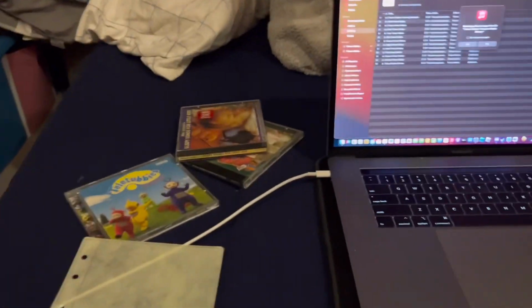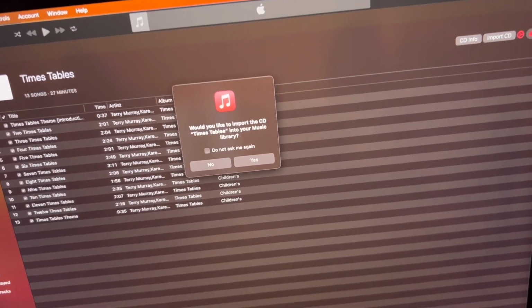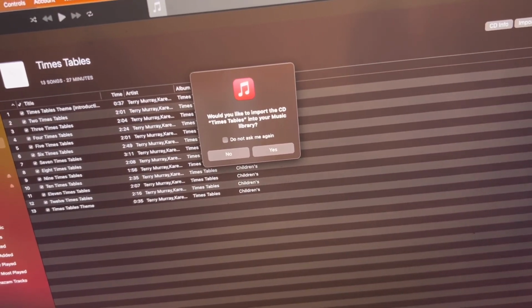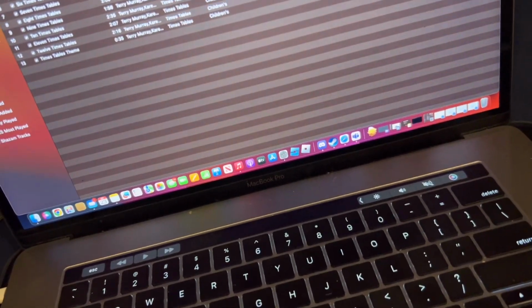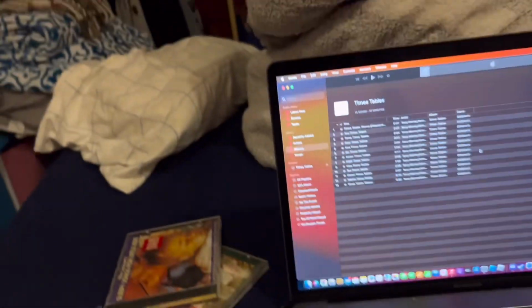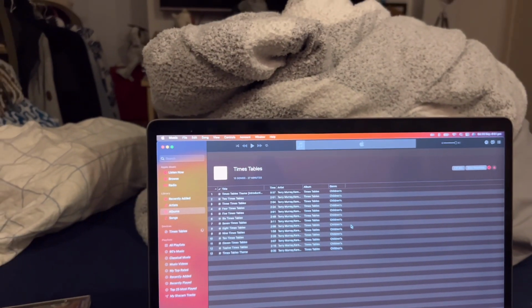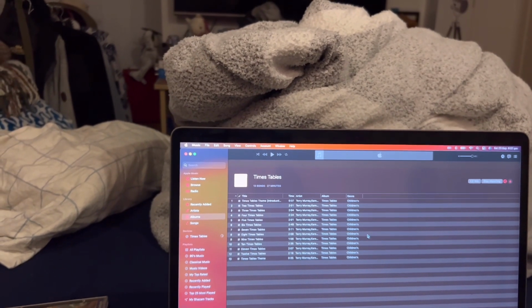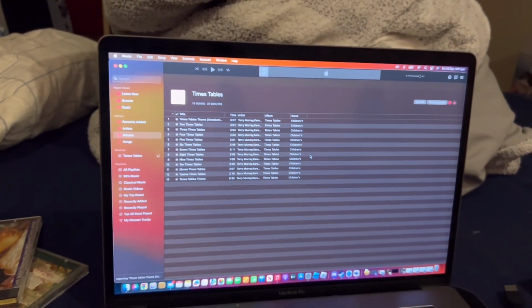There we go. If you have a look here, it says, would you like to import the CD times tables into your music library? You want to click yes, and hopefully it should import the CD all the way to your music library. So we'll just give it a few minutes. This could take a while, folks, so we might have to be patient around here.